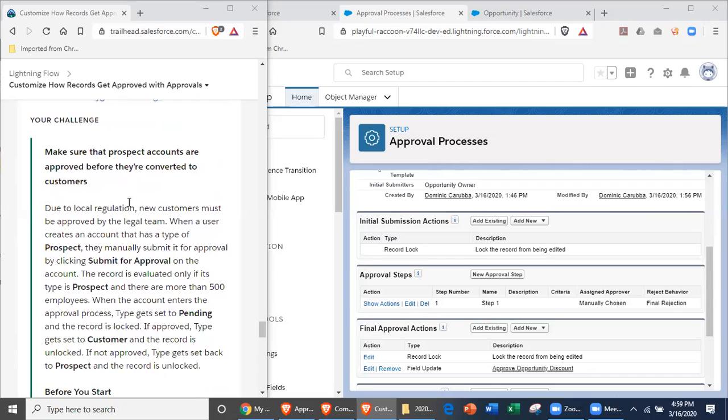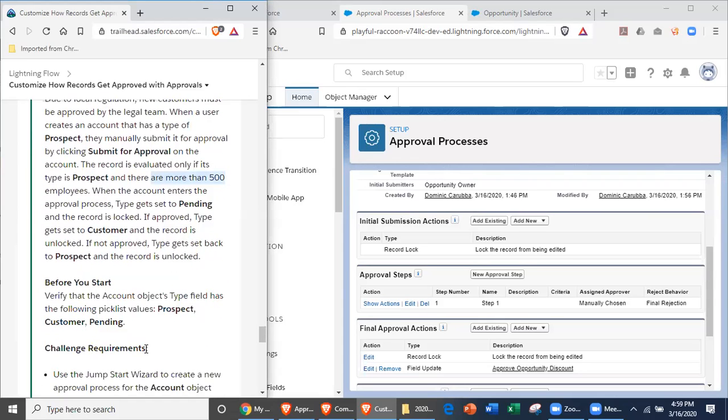Let's see, local regulation, new customers be approved by the legal team. When a user creates an account that has a type of prospect, they manually submit it for approval by clicking submit for approval on the account. Record is evaluated only if type is prospect and there are more than 500 employees. When the account enters the approval process, type gets set to pending and the record is locked. If approved, type gets set to customer and the record is unlocked. If not approved, it gets set back to prospect and the record's unlocked. So we're going to make sure we've got prospect, customer, and pending in our account object's type field.